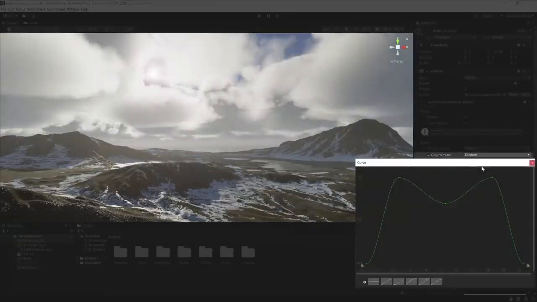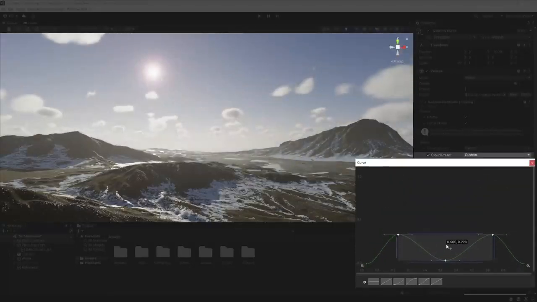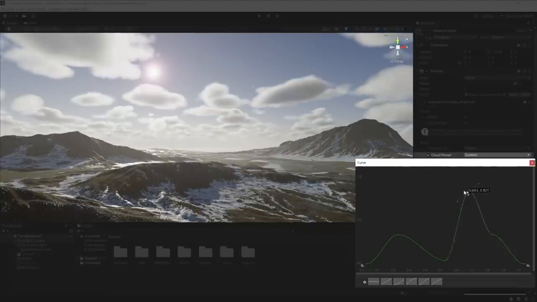Then I'll tune the very important density curve. The horizontal axis represents the normalized altitude range, and the vertical axis represents the density. Let's lower all those keyframes, and as you can see, I have now reduced the density for the whole altitude range, and this results in smaller clouds being rendered. Then let's reintroduce some density in the upper atmosphere. This creates larger clouds near the top of the cloud volume.